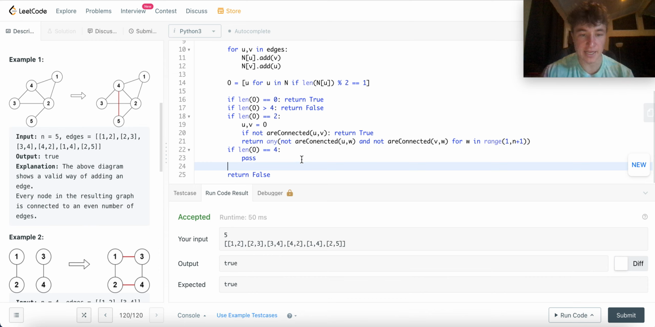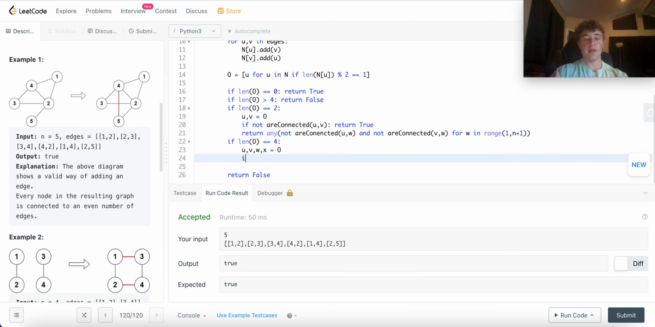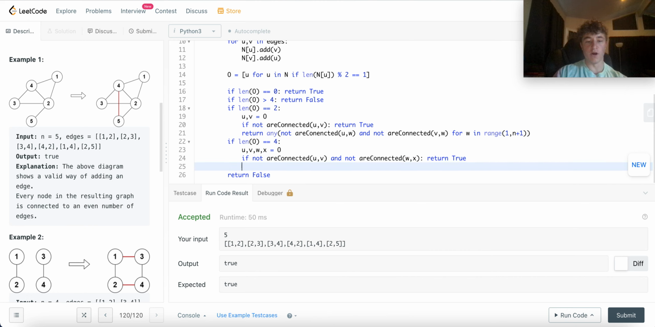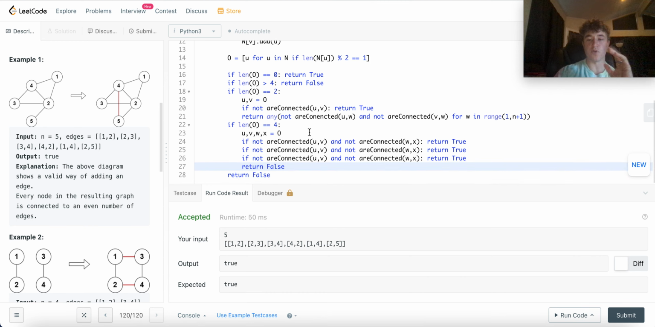So basically what I'm saying is, let's say u, v, w, and x are odd, because there's 4 odds. And we could say, well, if u and v are not connected, and w and x are not connected, we return true, right? Because then we can make it work. And we need to do this for all 3 cases. And if none of those 3 cases work, we have to return false because we've tried everything.